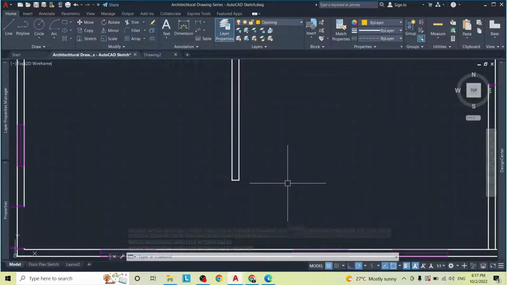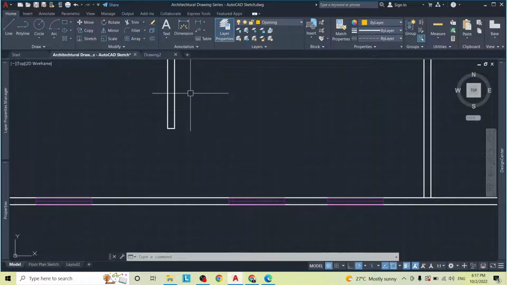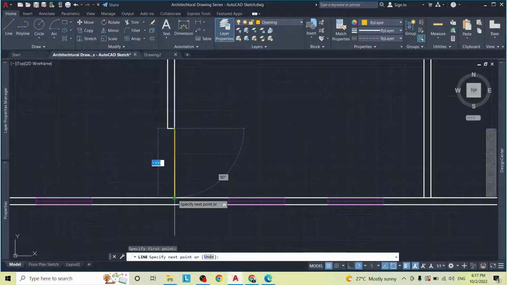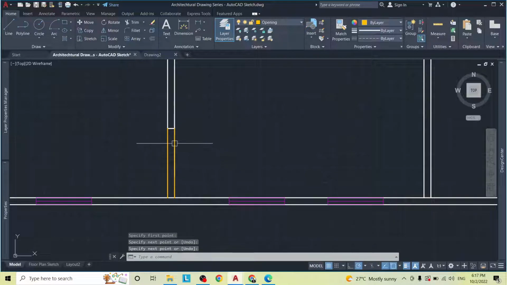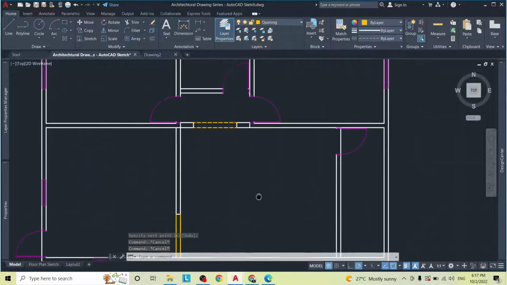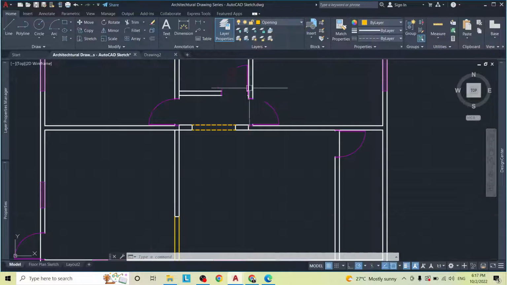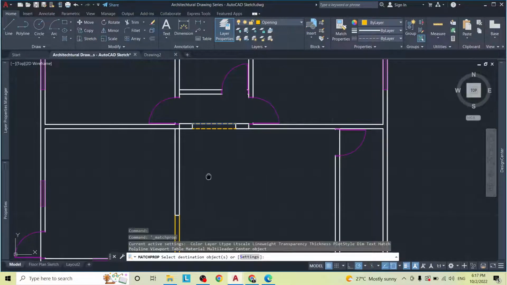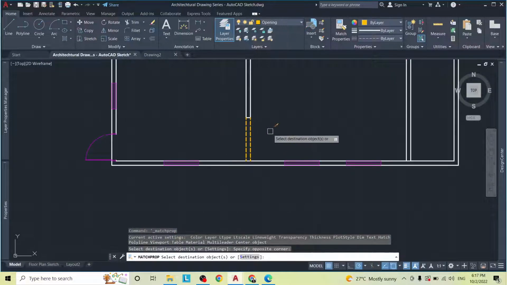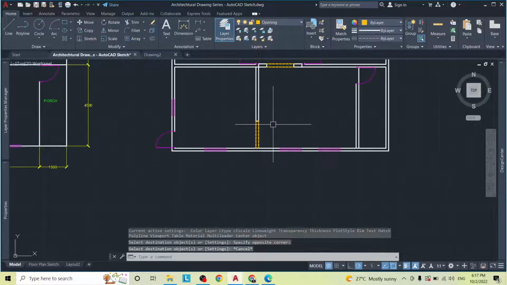Alright, so we're going to do it down here also. We have this opening. Opening has to be drawn like so. I think I'm having too much fun doing this, talking a lot. Alright, and then let's do the match properties thing again. So I'm going to select the line, and then I want to match the properties of that line to these two lines down here like so. Bam. So we got that going.